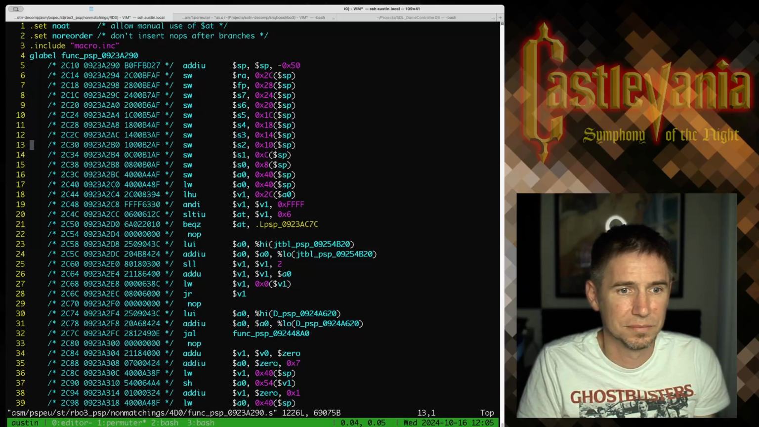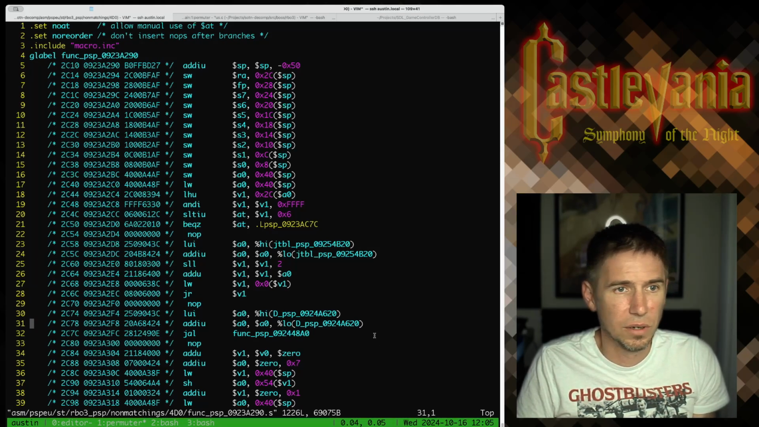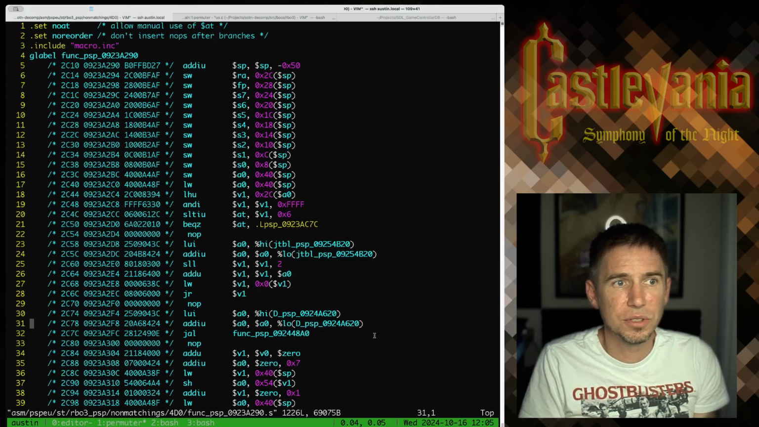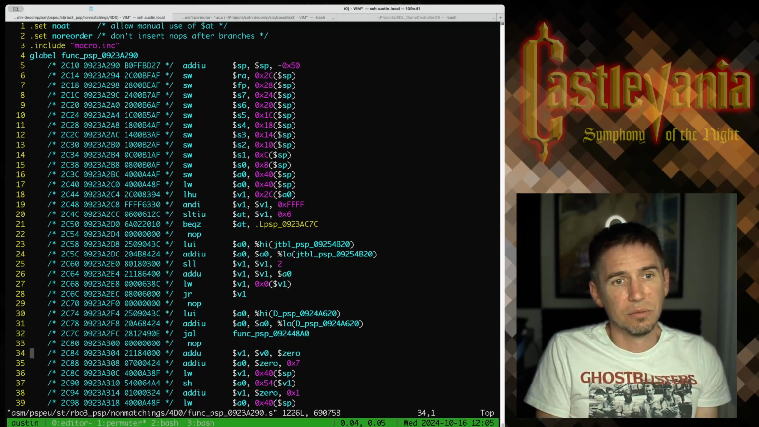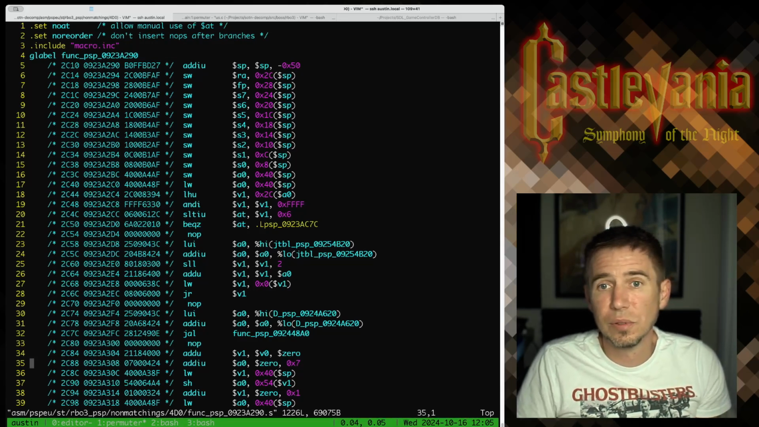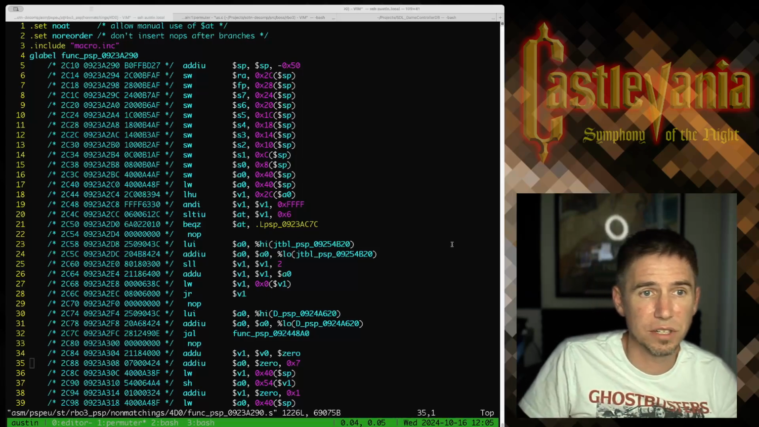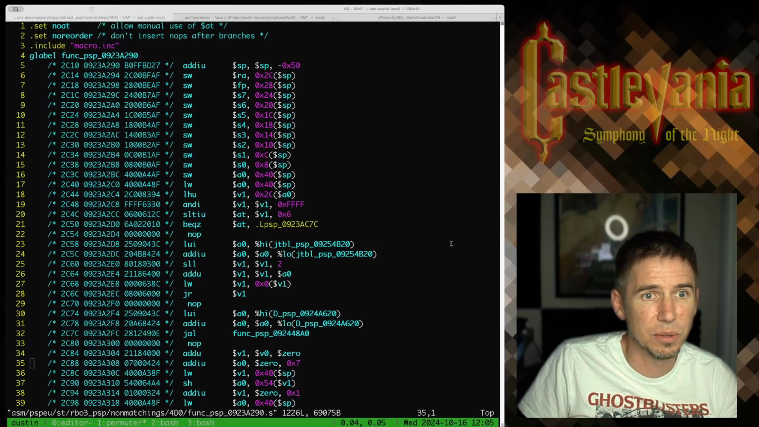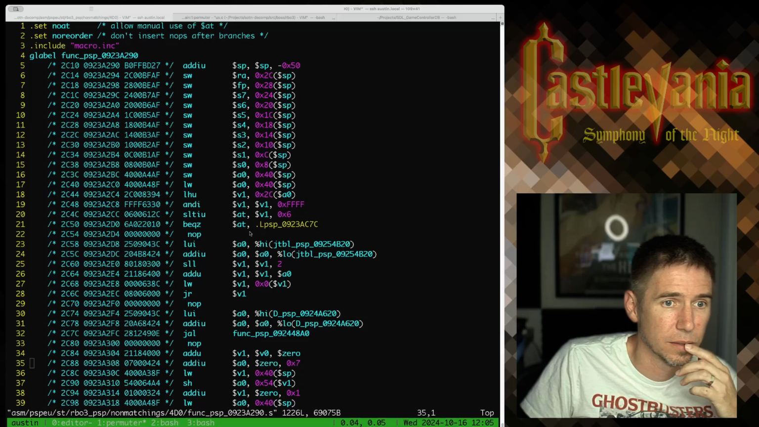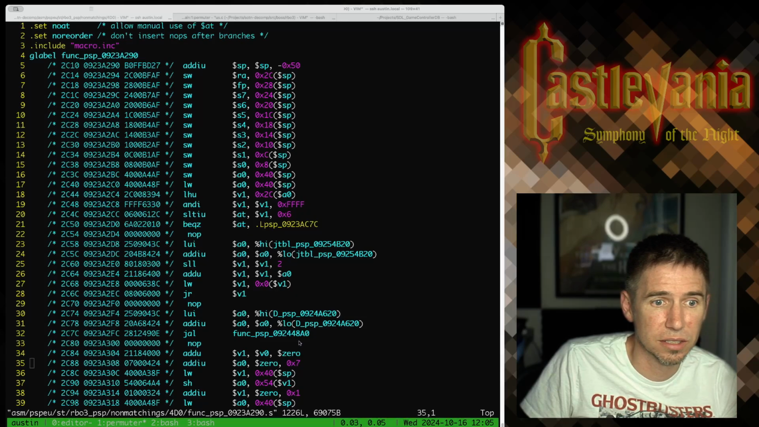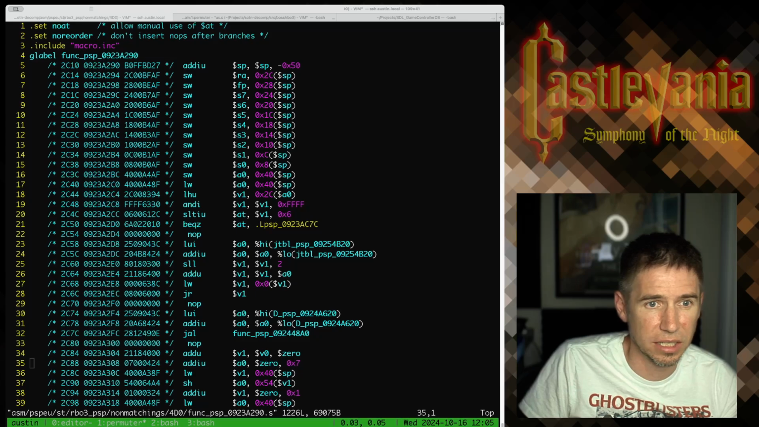All right, so here we need some clues to help us determine if this is going to be the right function or not. So we want, we can look at the jump table. We want a jump table with 7 cases in it.